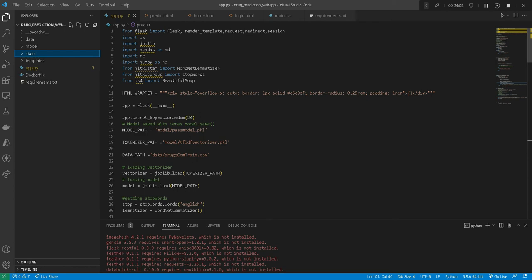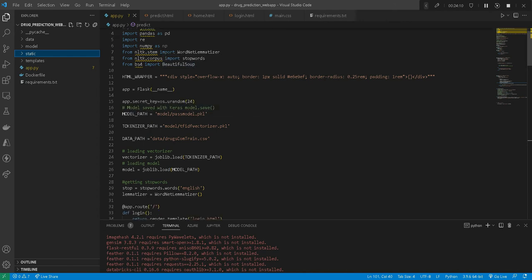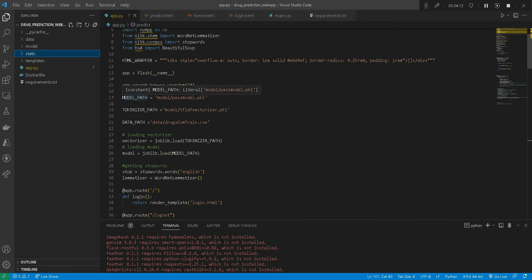So here we are importing all the necessary packages which are used in this app. Next, we are passing our paths. So the model path, which is our model.pkl file. Then we have the tokenizer path, which is our TF-IDF vectorizer in .pkl format, which we have saved in the Jupyter notebook.